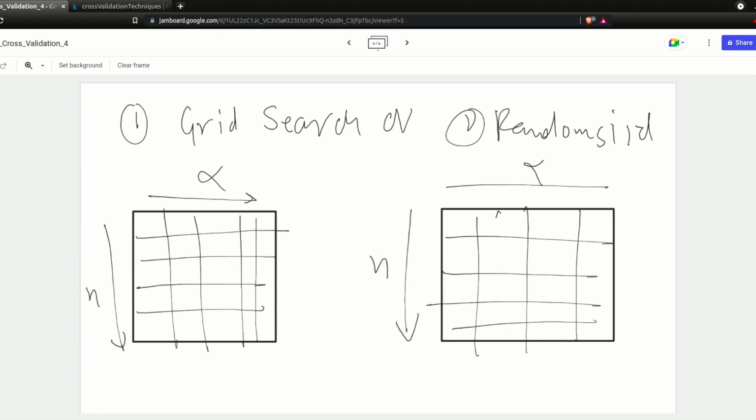In GridSearchCV, we'll try to evaluate each and every combination of these, so that whichever is the best, we'll find it. Let's say this combination is the best, so we'll pick it out. This is called GridSearchCV. It will try out all the combinations, but in randomized search we'll just do random searching of variables in permutation and combination, and we'll try to find which is the best. Let's say we found this one is the best.